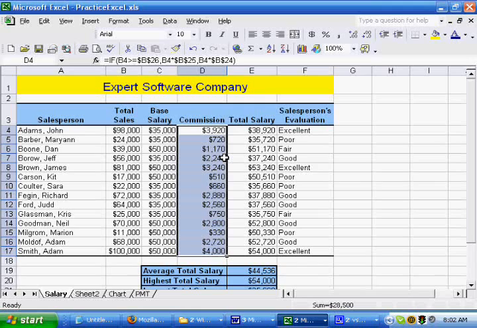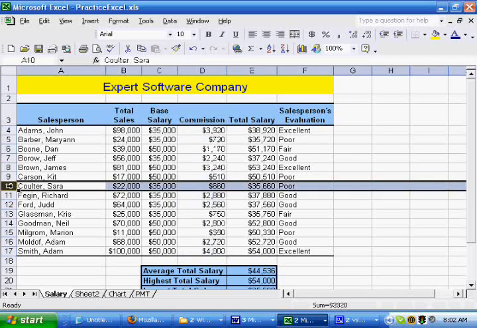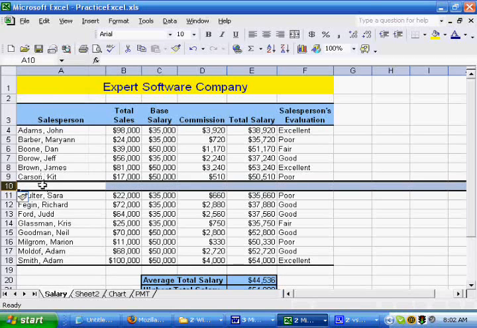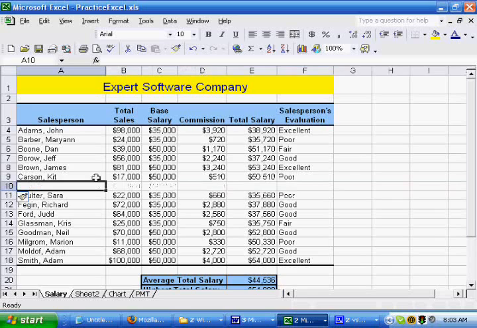Step 4 is to insert a row between rows 9 and 10, and type in your name as the salesperson in this new row. So here is 9 and 10, Carson Kit and Coulter Sarah. So we want to enter in a new row there. The way that I'm going to do that is I'm going to click on row 10, and right click and say insert, and it inserted a new row 10 for me, which is empty.